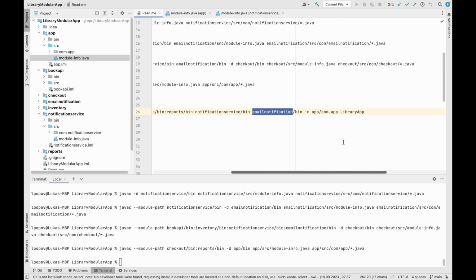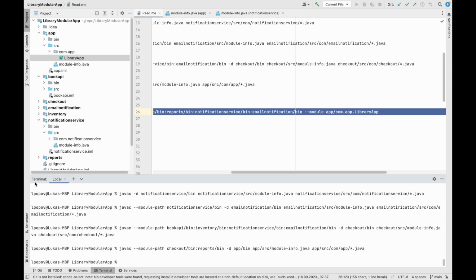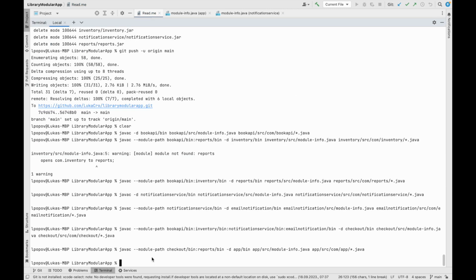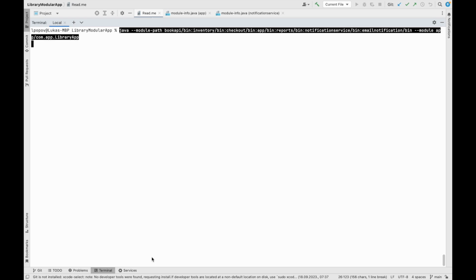We list them all. And then I use -m, which is an abbreviation for module. I could write --module as well, like this. So after the module, you have to provide basically the name of the class which contains the main method. Okay. And now let's run our application finally. And let me just expand this terminal. Okay. I'll do this in a clear way.